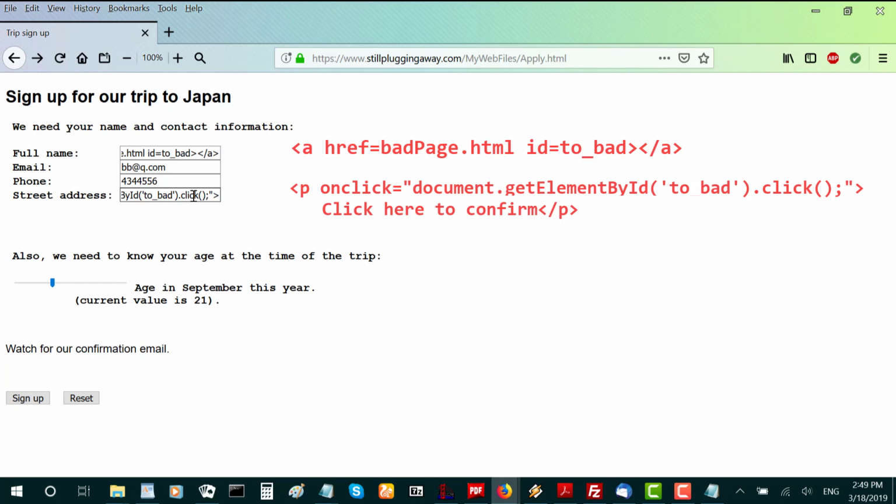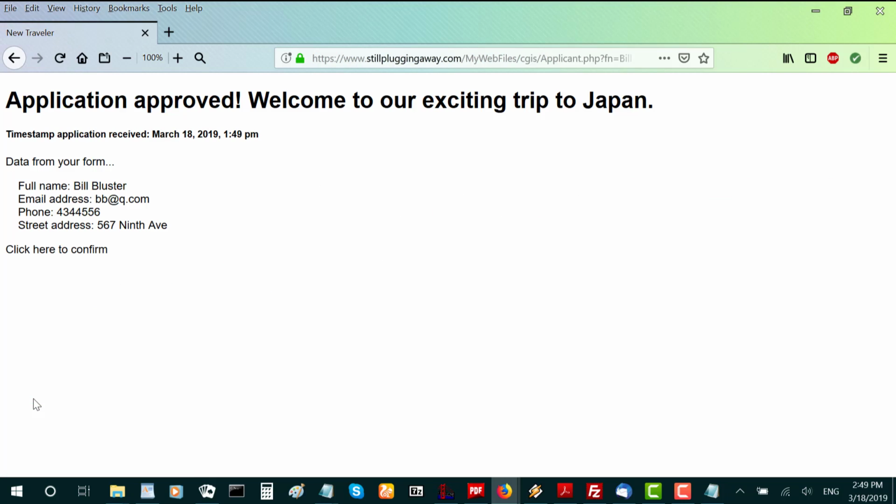And then click here to confirm. End of paragraph. So I've added text to the end of two text fields. Now I click on the sign up, and it looks the same as I had before, except this line here, click here to confirm. That was added by my nasty code.